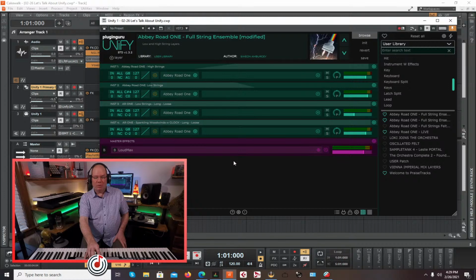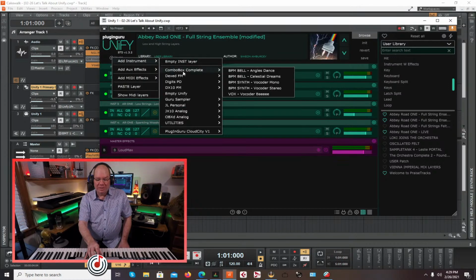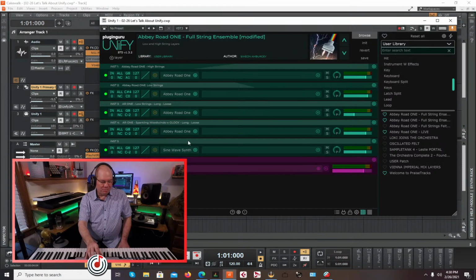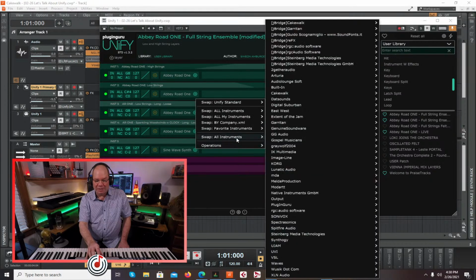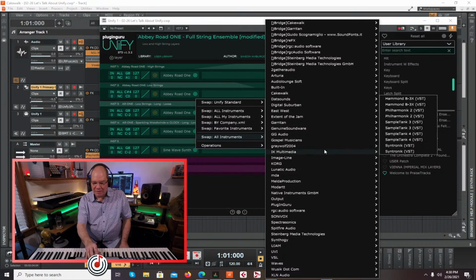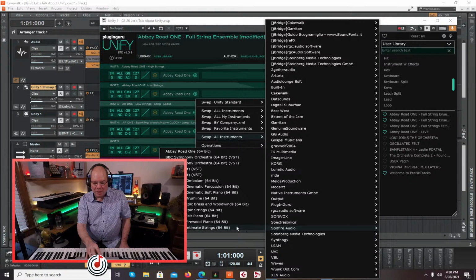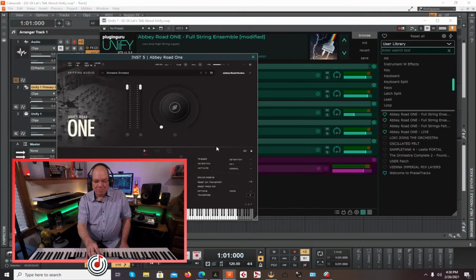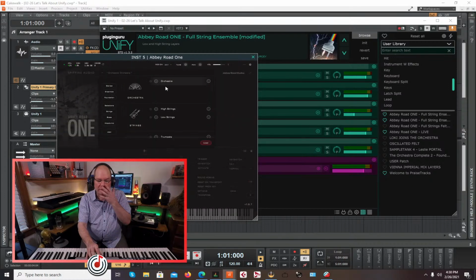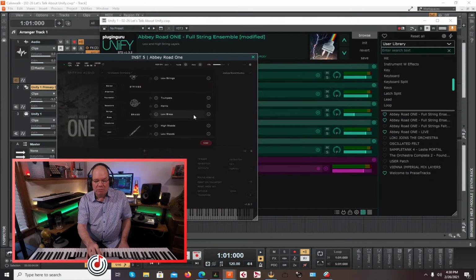Okay, so what I want to do, I don't have a user preset here, so I'm going to insert a new layer. I'm going to add an empty instrument layer. It's really like the best $79 for this tool, with all that you get with Unify, with the basics, it's amazing. So I'm going to add another instance of Abbey Road 1, because we've got the orchestra, we've got strings, but we don't have horns. I'm going to add the horns.